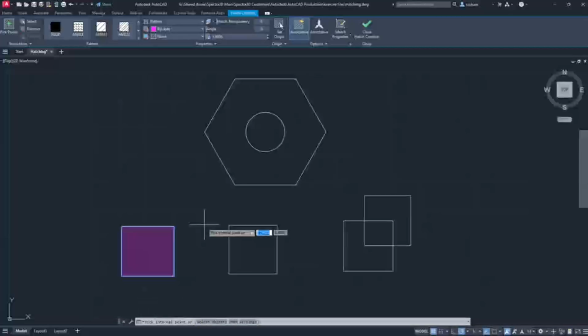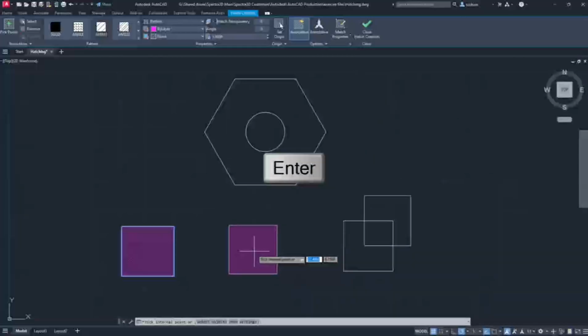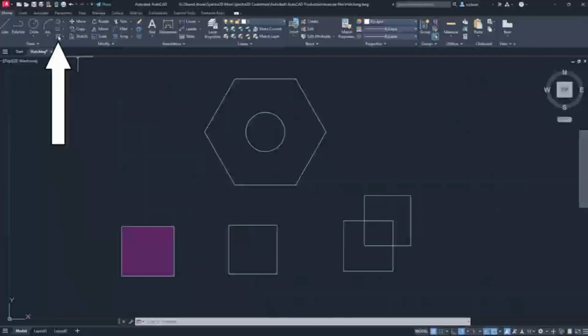In the command window, you can see that the hatch command is still active, and the Hatch Creation contextual ribbon is still visible. Once you are satisfied with what the hatch will look like, you can either click Close Hatch Creation in the ribbon or just press Enter. Start the hatch command again.